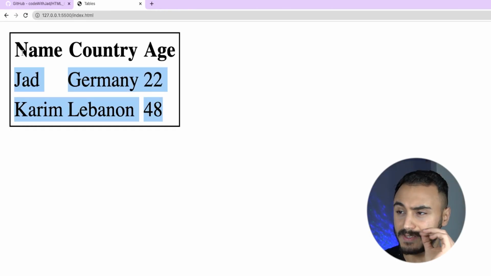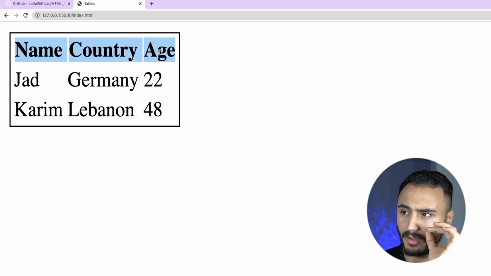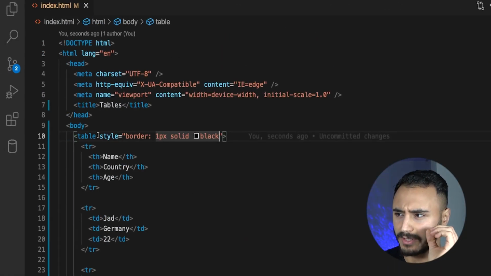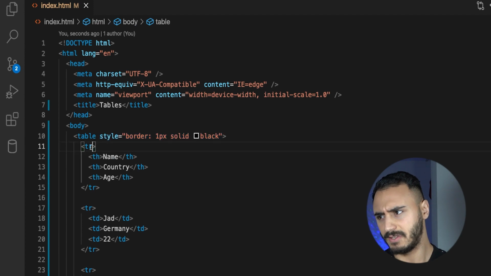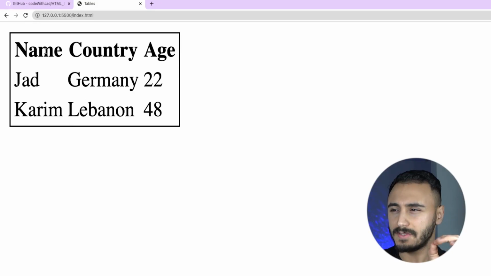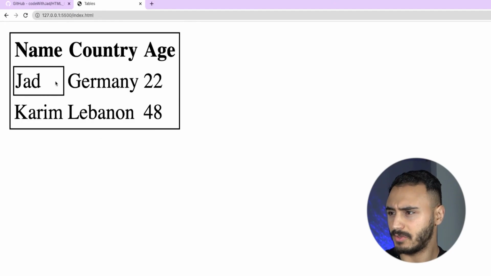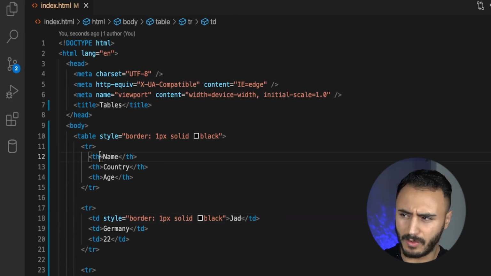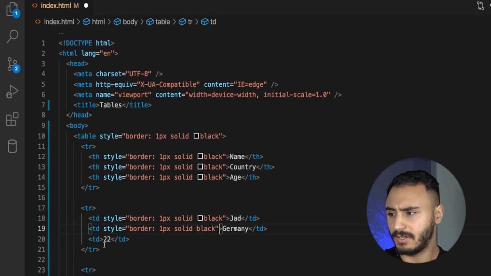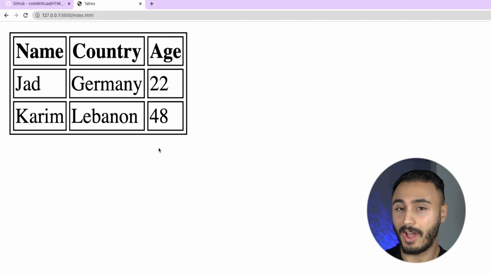Now what we want to do is put this whole row in another box or border. To do that, you can copy this line and paste it to this row. Let's check now. Now let's grab this Jad and put it in a border. To do that, let's go for this one and paste the same style. If we check now, we will see Jad is in a box. Now let's do the whole thing for every single table heading or table data. As you see, we have this table, which is well organized, and every single data has its own border, and the whole table has its own border.